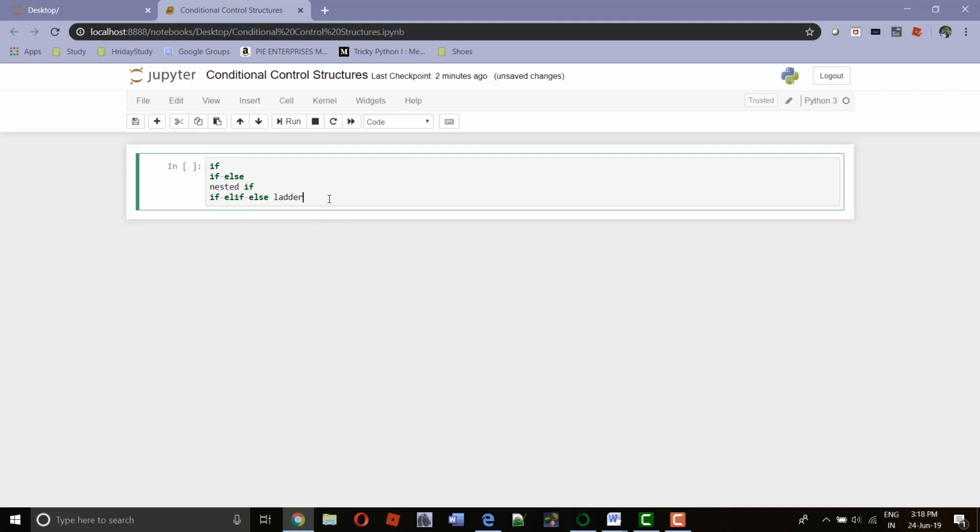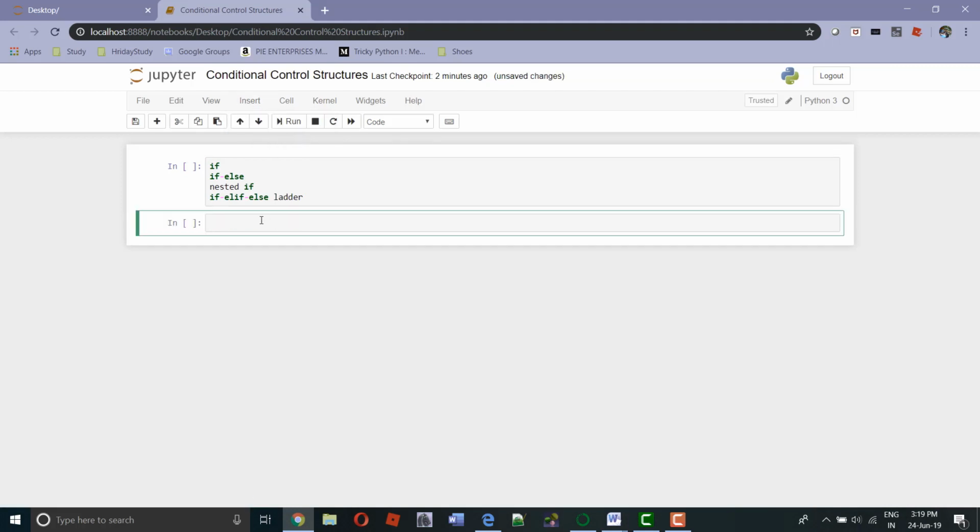We use conditional control structures when we have to take an action based on some condition. We can take different actions when the condition is true or when the condition is false. So let us first see the syntax of the if statement. Let me insert a cell. Now this is the syntax of using the if statement.